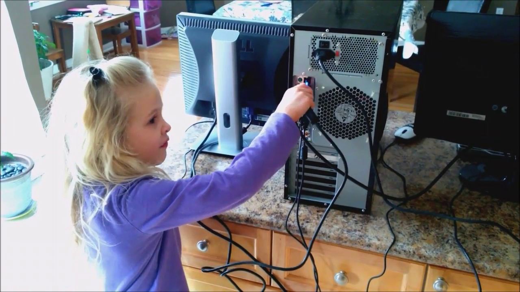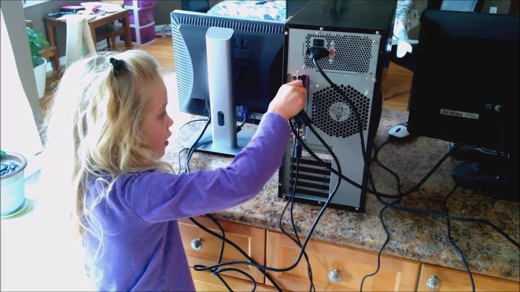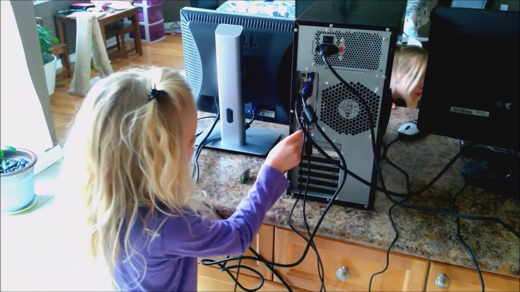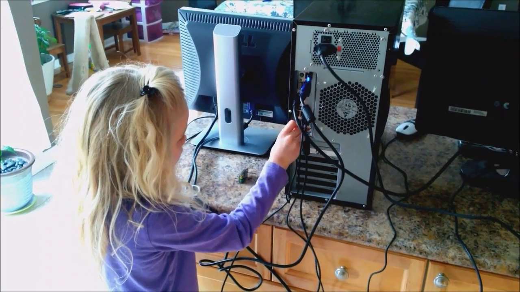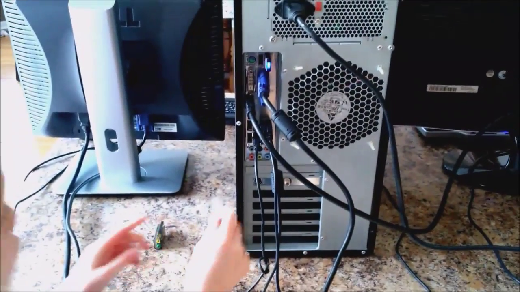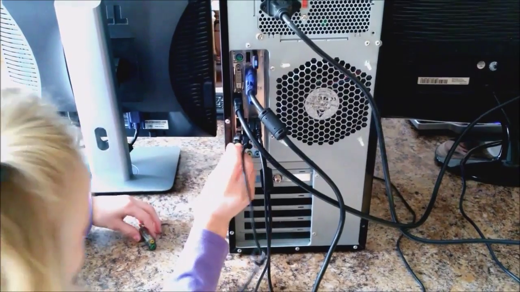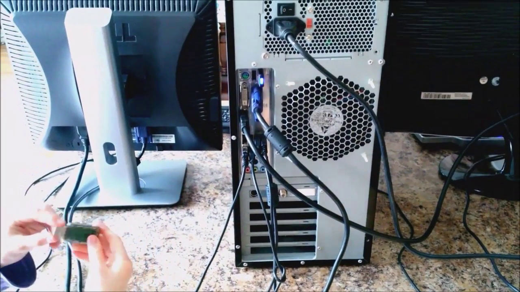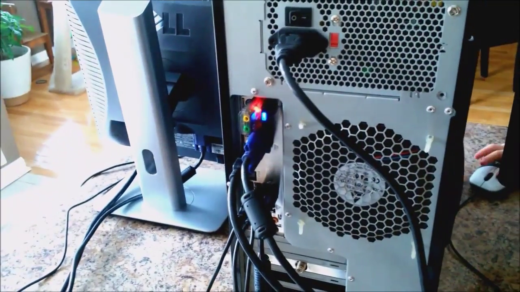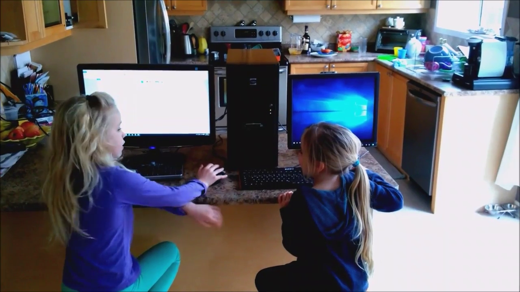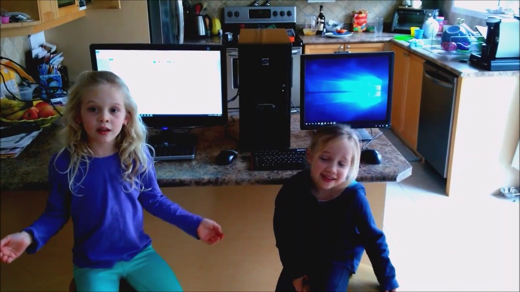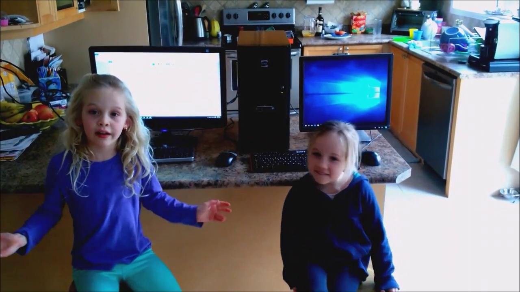The video one goes here. The mouse goes over here. And the keyboard goes right here. And the sound cord goes up here. Daddy, this isn't working. We can only use this one at a time.